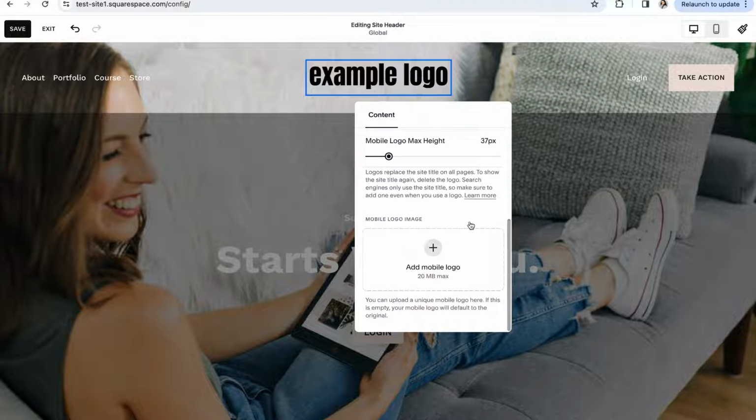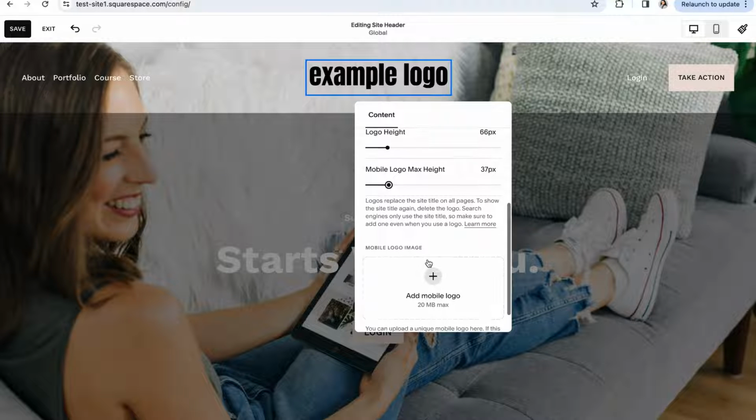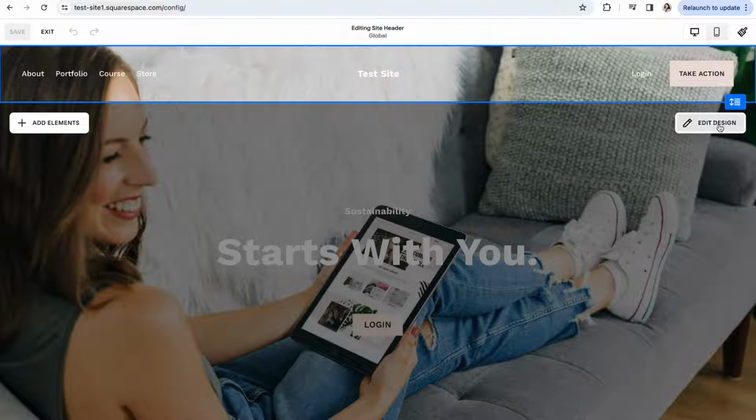Underneath this, you also have the option to upload a separate mobile logo image. So if you have a differently formatted logo or something that you feel like might fit mobile view better, you can go ahead and upload that here and then control the size of it via this mobile logo height option right here. Next, we'll head into this Edit Design tab down here on the bottom right.